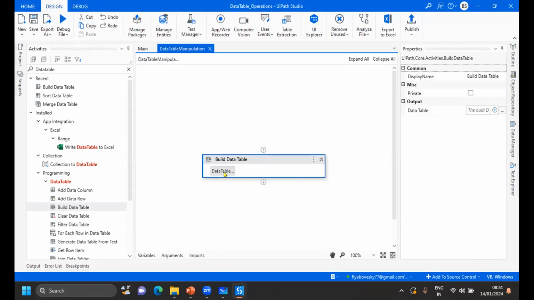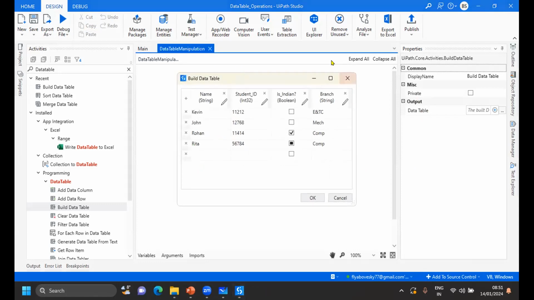So I have given all this information, and then it will say, okay, I'm going to create a data table for you. So it created a data table for me, but at the output, it asked me, okay, I have created a data table. Tell me where you want to store. Tell me in which variable you want to store. So for that, I need to create a variable, a data table variable. Okay. And that data table variable will hold this table.